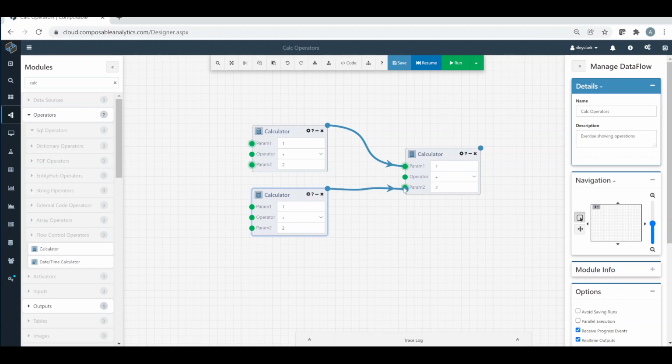and take the output of this module and pipe it in as parameter 2. Now when I click Run, I should get 1 plus 2, which is 3 out of this module. Similarly, 1 plus 2 is 3 out of this second module. And finally, 3 plus 3, which equals 6.